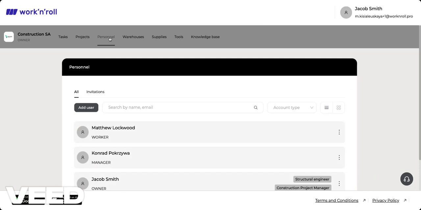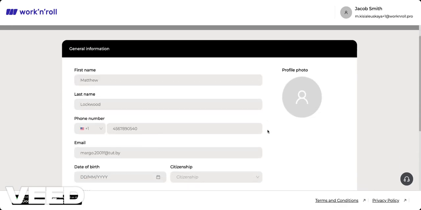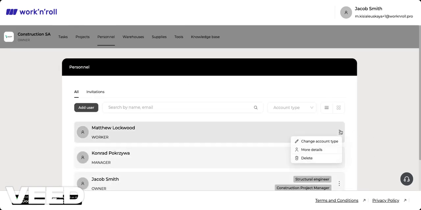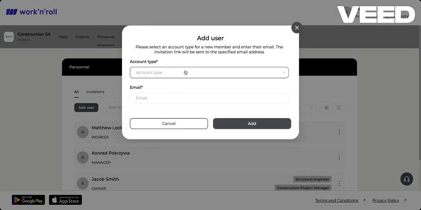And next, moving on to the personnel module, you will see all your company employees, regardless of the project or tasks that they are assigned to. You can see their personal information, their role in your company, and their trade or profession. You can always change the account type, see more details about your worker, and delete this worker.